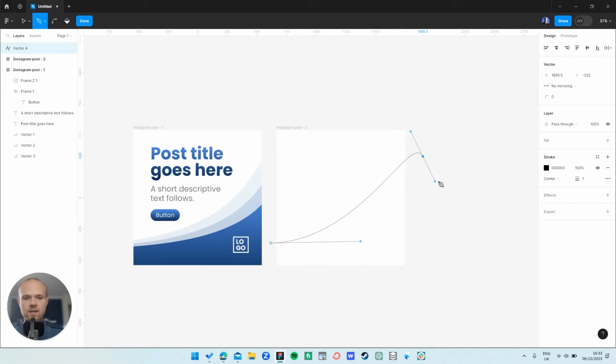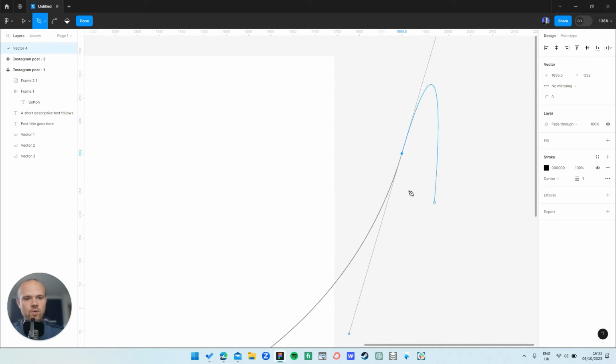Again, click and drag, just gives us complete control. This might help you see what this tool does. So we get this sort of curve effect. What I'm going to do now is, because as you can see, it's still wanting to continue this curve, I'm just going to click on the blue dot.